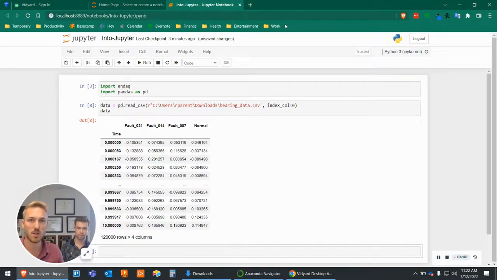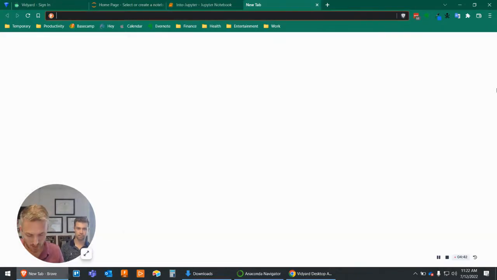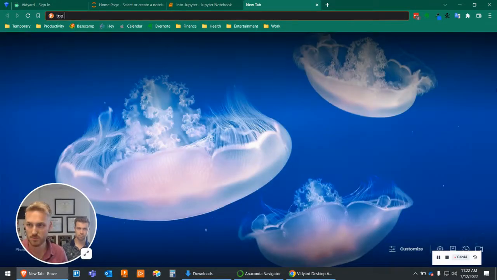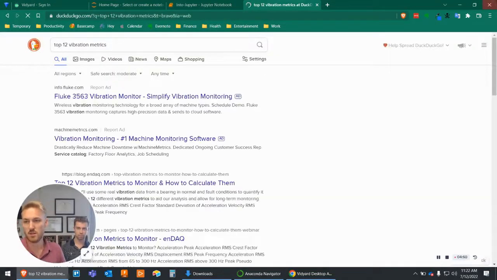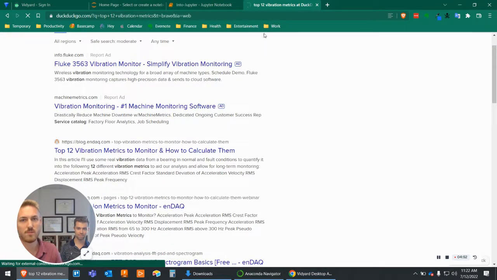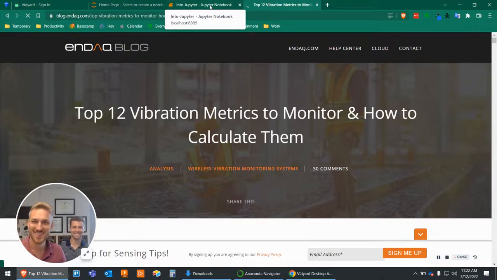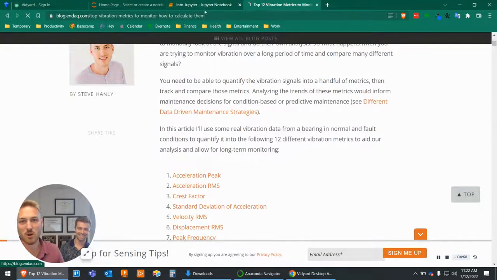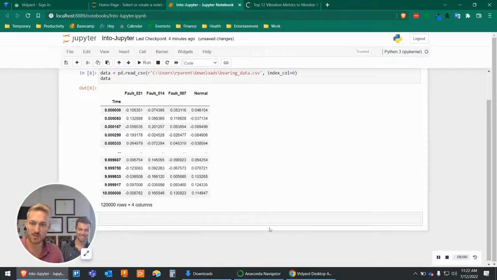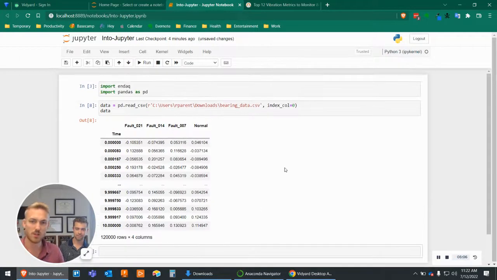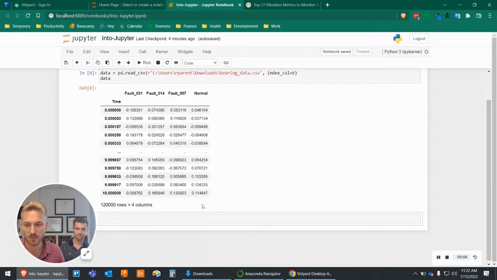By the way, this data is from a blog, top 12 vibration metrics, I think. Hopefully it comes up in Google. DuckDuckGo. There it is. All right, so this blog, if you want to look a little bit more about where this data is coming from. There are some bearing data that the University of somebody generated a number of years ago that have different fault conditions in their bearings.